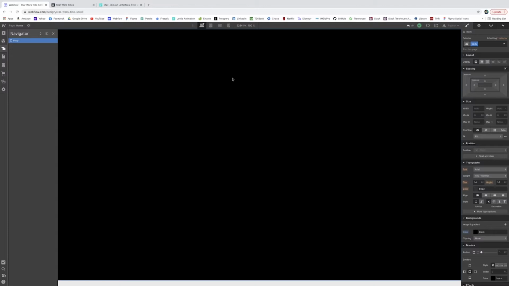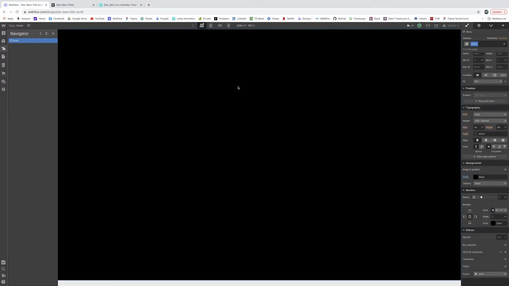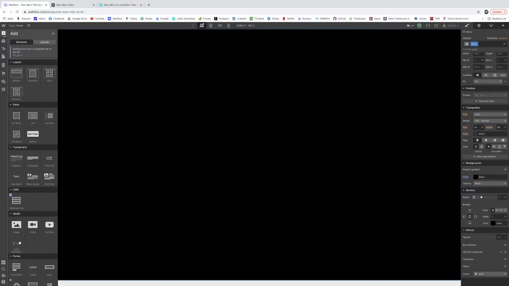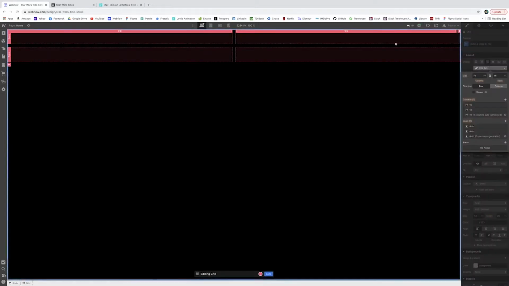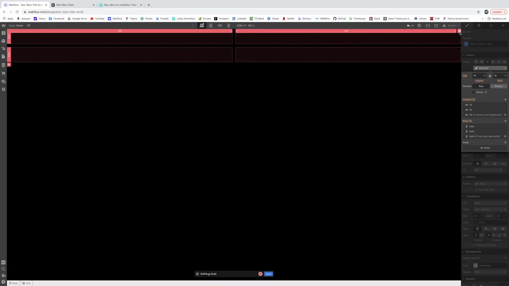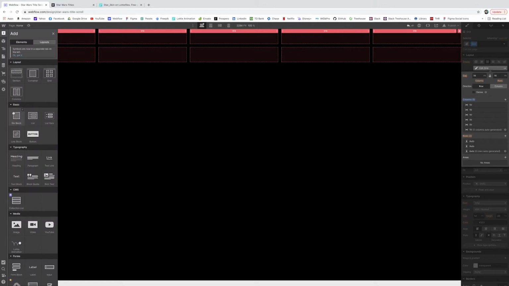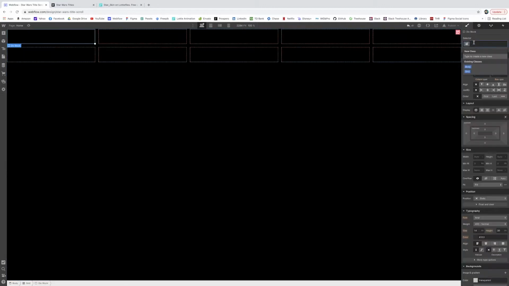Jumping right in, here we are inside of our body. I gave it a black background just so we can see what we're working with. First thing I'm going to do is add a grid, our lovely grid friend. I'm going to make 5 columns here, and 2 rows should be good. In here, I'm going to add a div block. I'm going to call this Lottie container div.